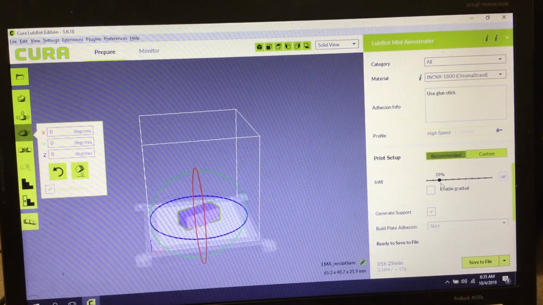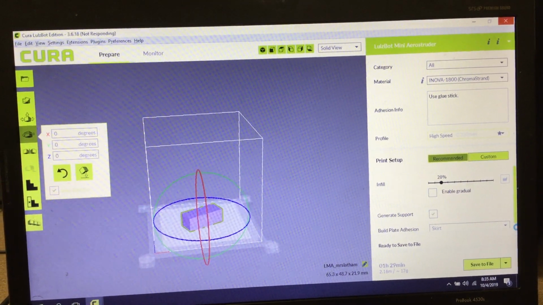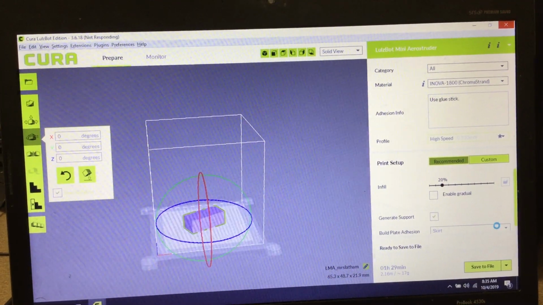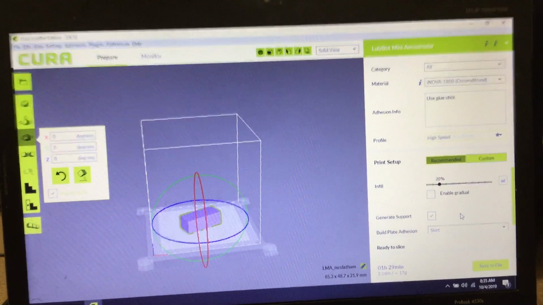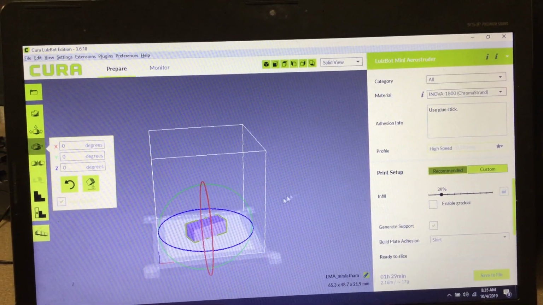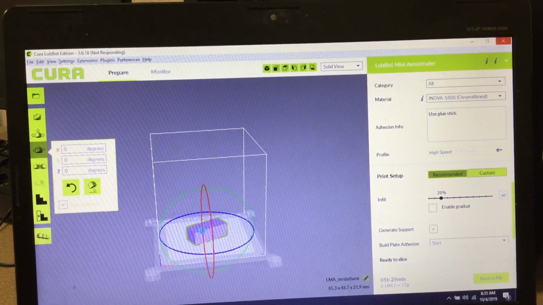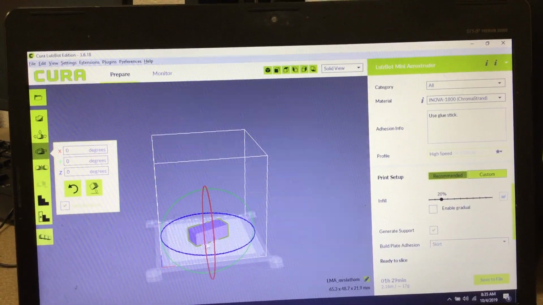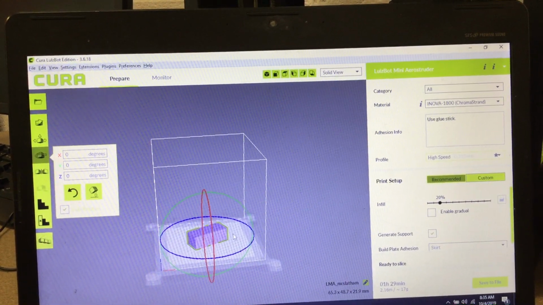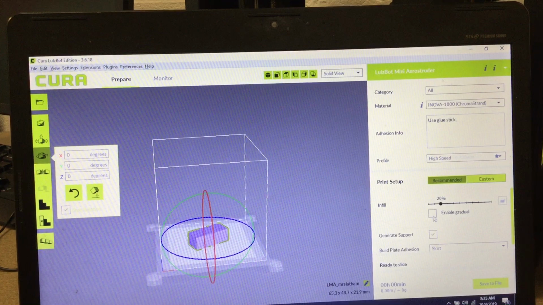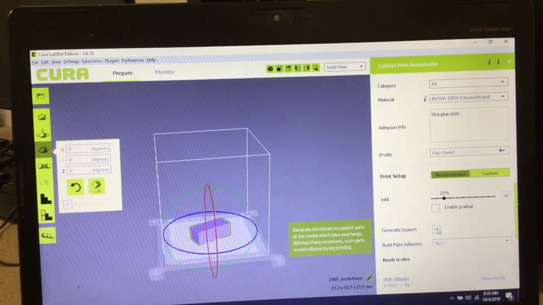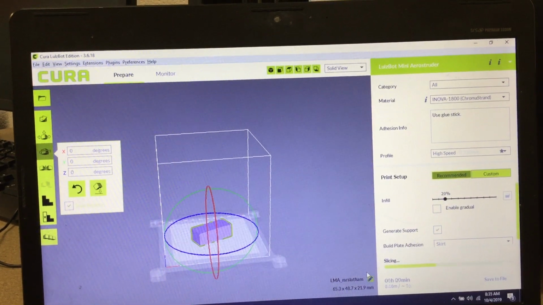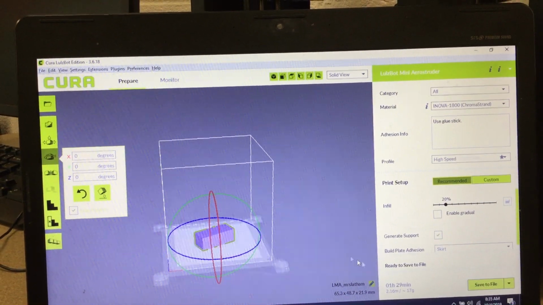This is infill, 20% filled in, which is totally fine. That's a good amount. Generate support. I like to keep that checked because if the model has any overlying layers, like there's one layer that extrudes over top of another, if you enable generate support, it will give you a support gridding so that it doesn't goof up.